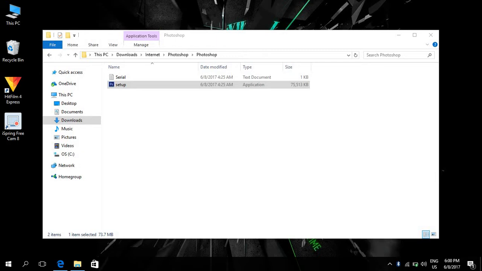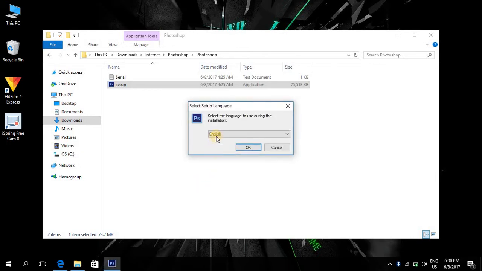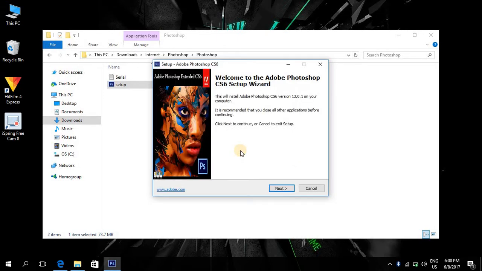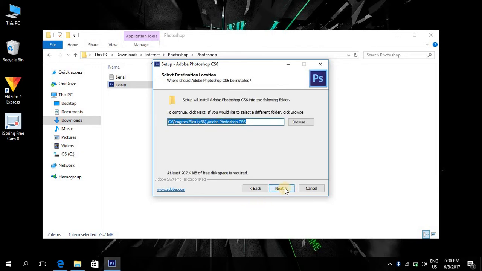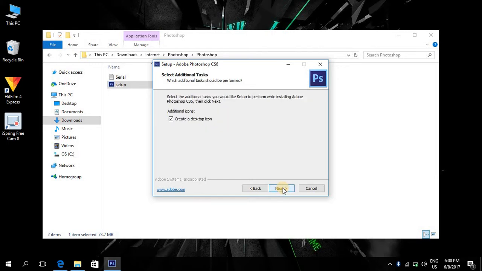This will appear, click yes, and the setup will start. Now press OK. Next. We will agree to the agreement and next. Now it is the location where you want to save the Adobe Photoshop. Next. Name, we will write it Adobe Photoshop CS6. Next. If you would like to create a desktop icon, then you can click it. I will not. Now next.